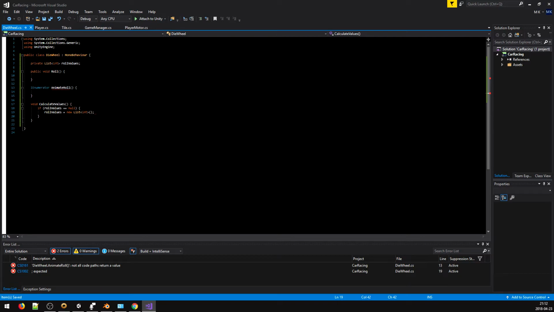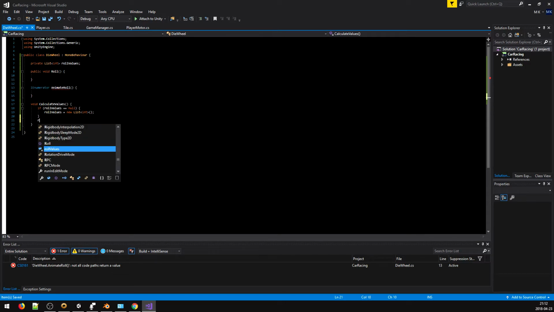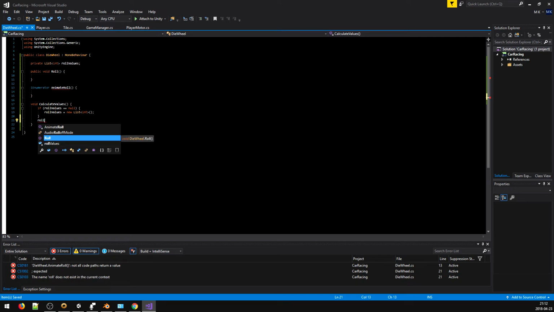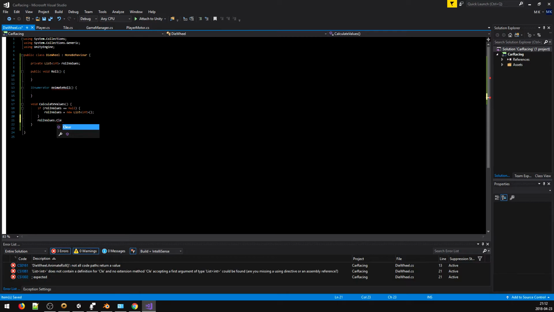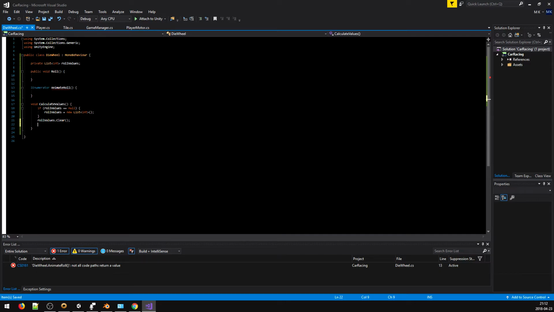Okay. Now after this, clear roll values right here. Type it. Dot clear. Save. Okay, hit enter. Now we have two numbers, right? And we have max and mins, and we should store all of this information in our game manager.